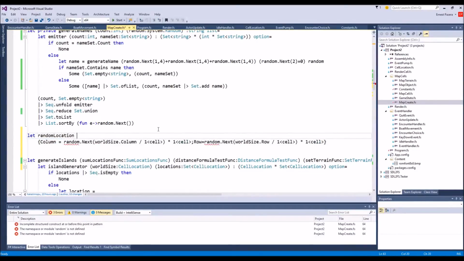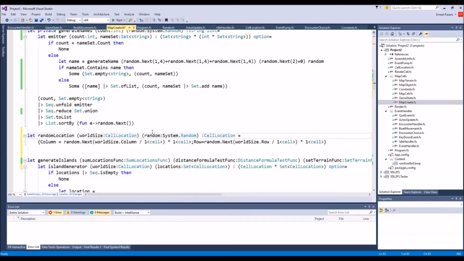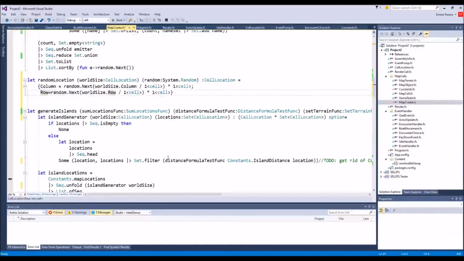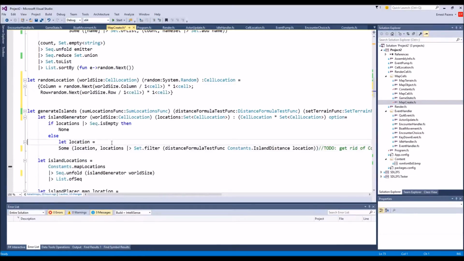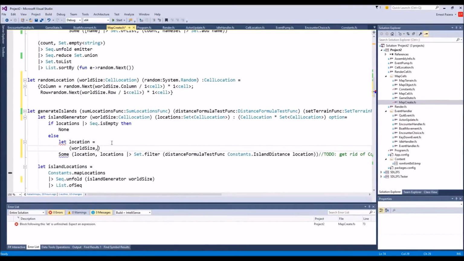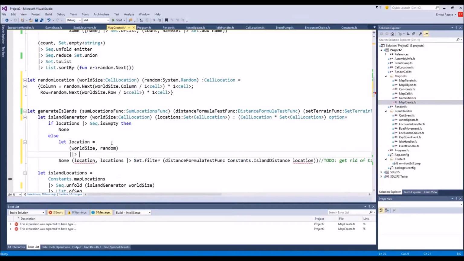Do that there. So there'll be a world size, which is a cell location. And I'm going to need a random, which is a System.Random, and return a cell location equal that. So, random location, needful function here. So, location is going to be world size, random, world size, random, and double pipe it into random location.